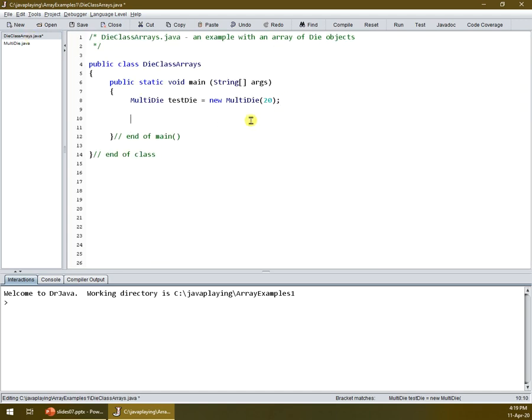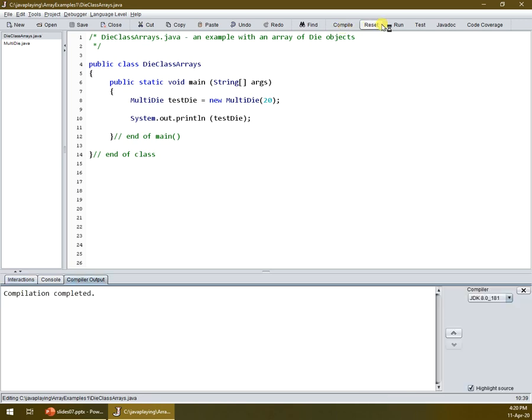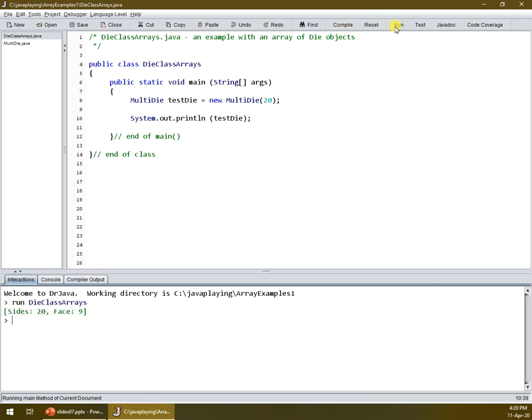And let's display that value as well. So System.out.println, we will show testDie. So we're going to declare a die object here, and we're immediately going to show what its value is. So let's run it. And there we go. So it's a 20-sided die, and the face is 9. If we do it again, we can see that it's properly doing the random roll as soon as it creates the object.